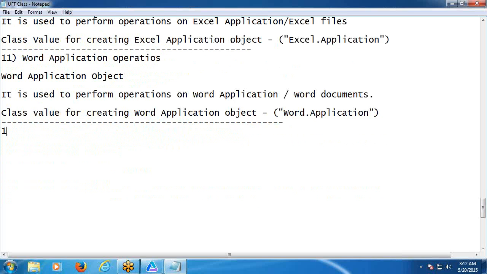Next, VBScript has several object models, but from our test automation point of view, four or five object models are important. Database operations. See, file system object is a single object, Word object single, Excel application object single. But in the database area, we have three object models: database connection object, database record set object, and database command object. But from our test automation point of view, two object models are important: the database connection object model and the database record set object model.